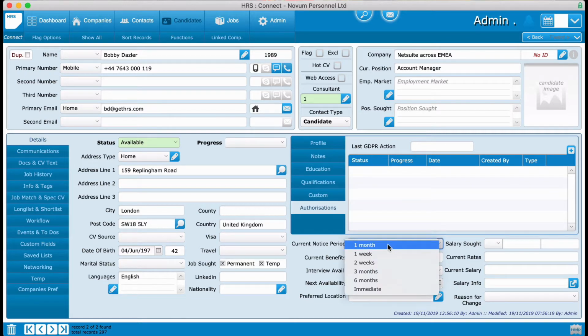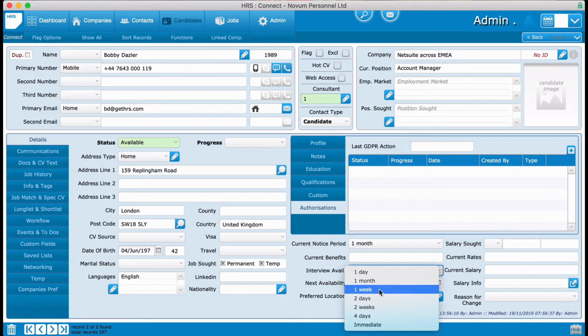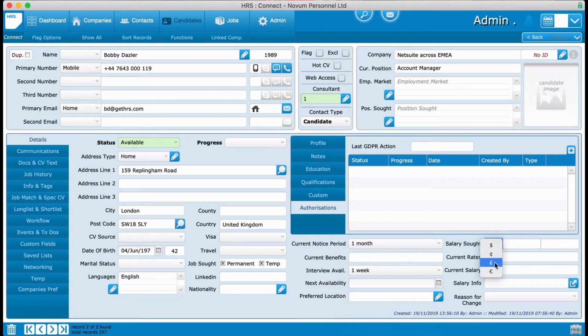We can add anything we want to this if we wish. So we've got notice period, interview availability. We can put in salary sought and current salary. So let's say salary sought, and current salary, let's say 22. I'll just make it look a little bit neater.